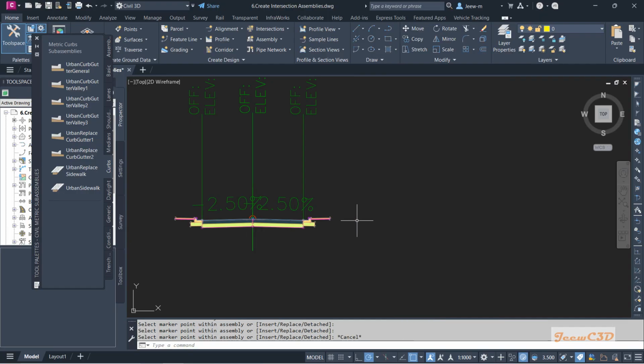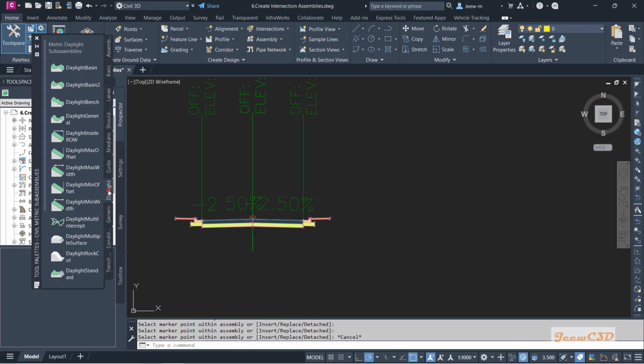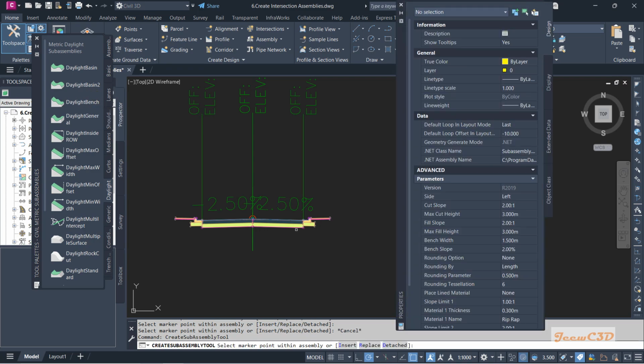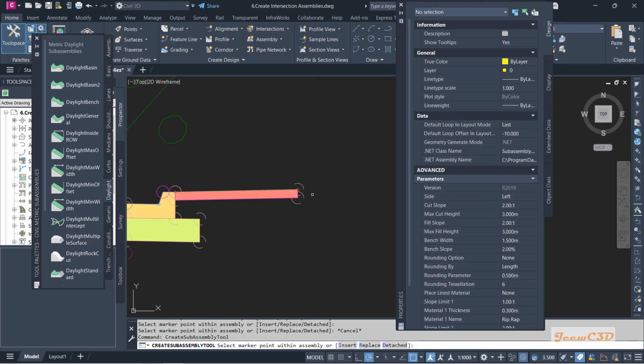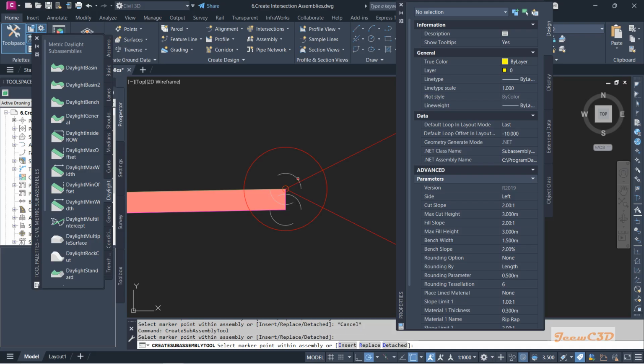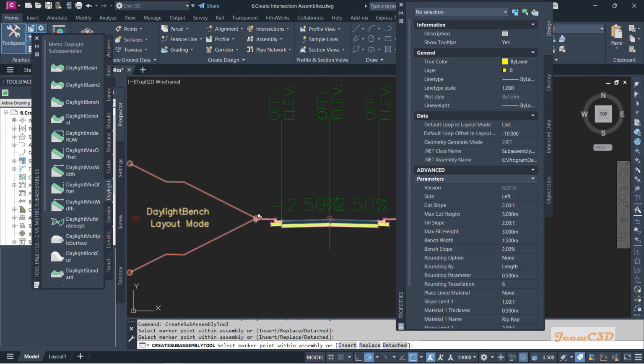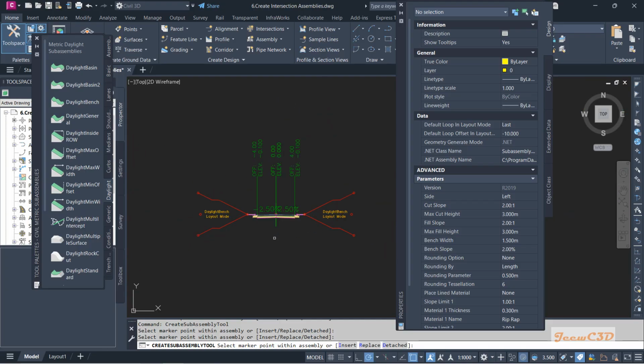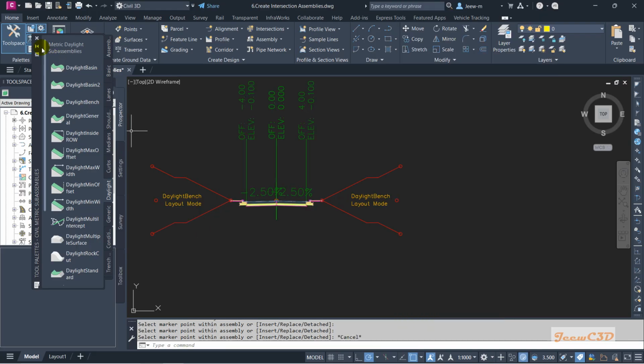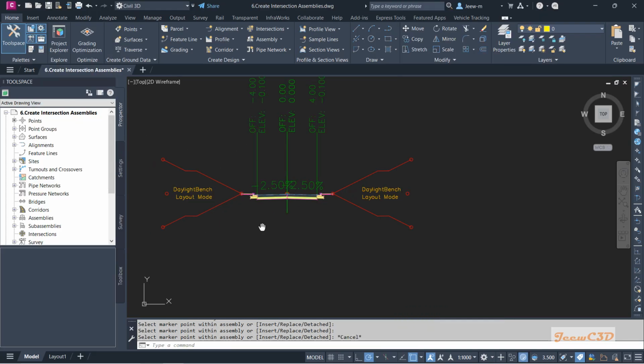Then we are going to add daylight as cut and fill slopes. I go to this daylight tab and select daylight bench. I'm not going to change any parameters, but if you like, you can change the parameters as you wish. I'll click here and click here. Now our assembly is very much completed. I'll press escape and close this tool palette as well.